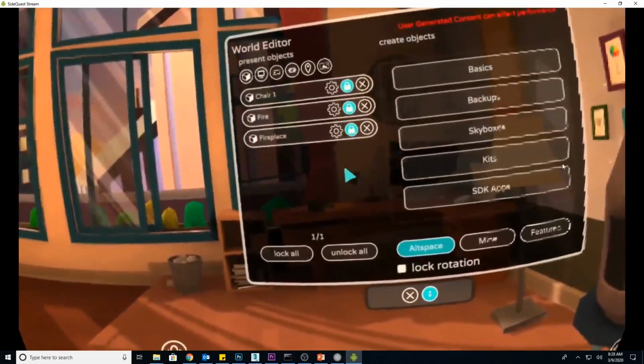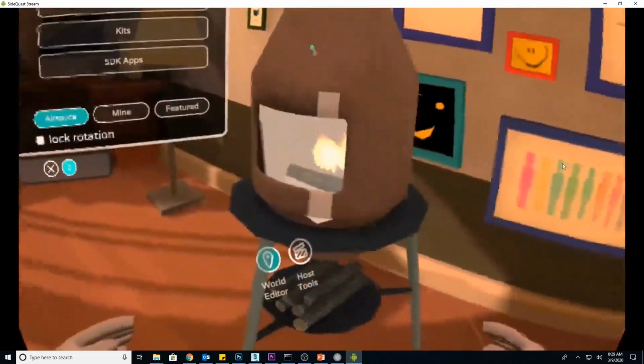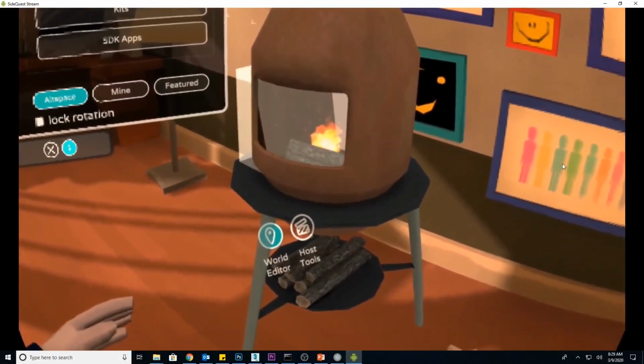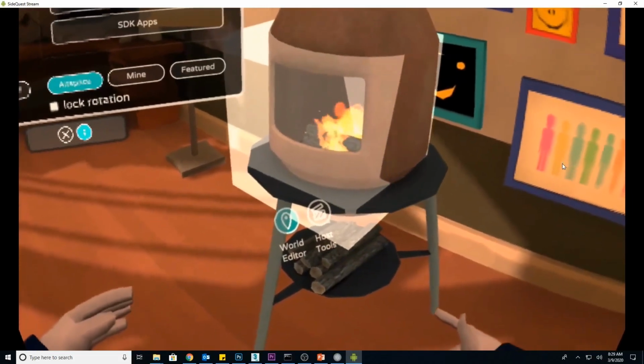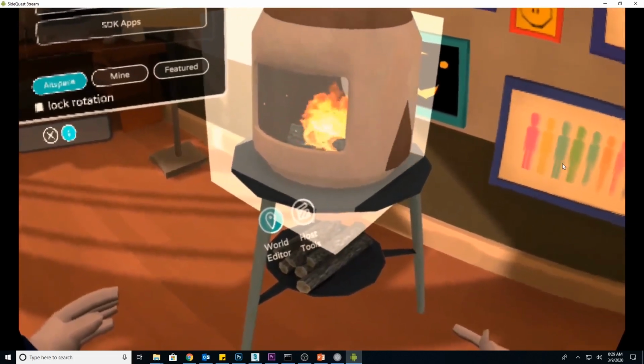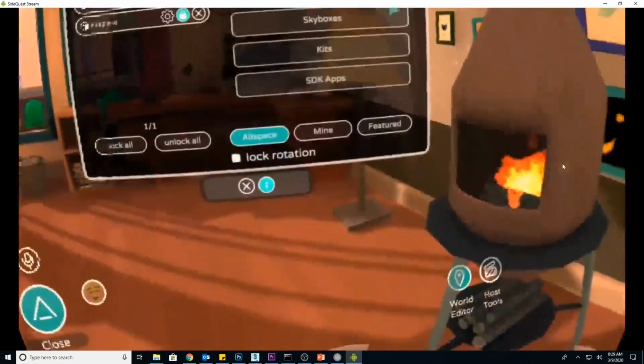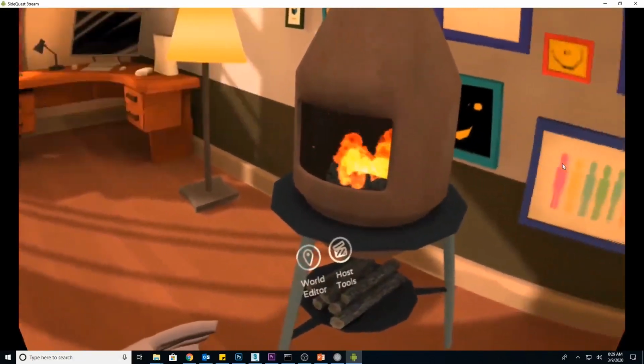So I want it bigger and down lower into the wood, so I can unlock it, and that exposes that grip again, that cube that I can use to move things around. And I grab it, I use the thumbstick to scale it up and sort of move it down, so now it looks like the fire is coming from down inside the wood. Oh, and there's my little fireplace.